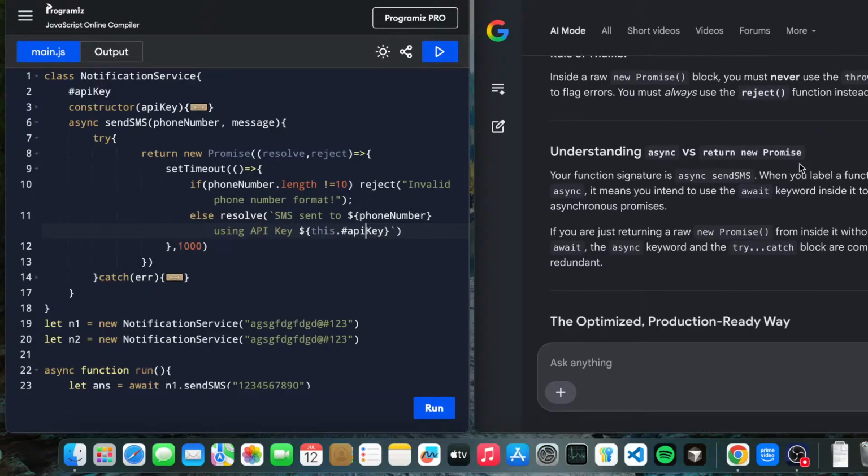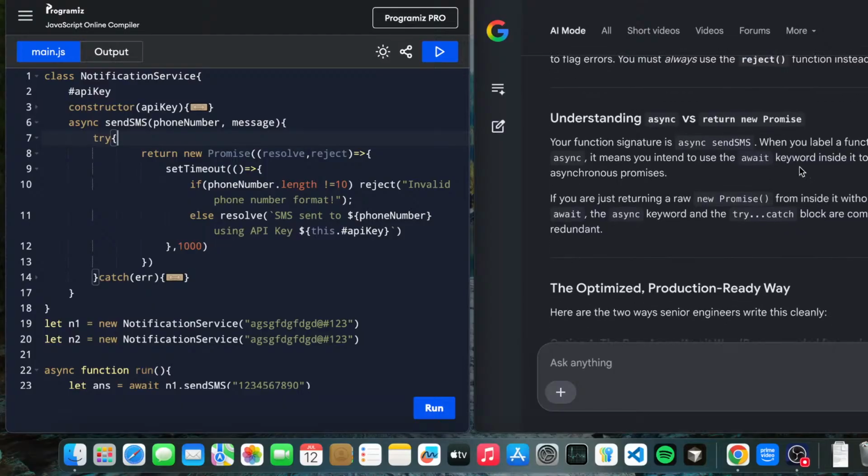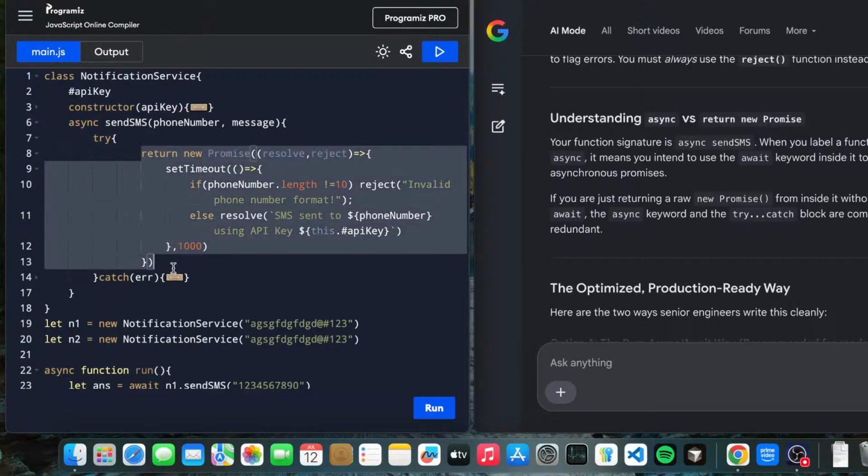Understanding async versus returning new promise. Your function signature is async sendSMS. When you label a function as async, it means you intend to use the await keyword. Okay, so here we have something new as feedback. Await keyword inside unwraps async promises. If you are just returning a raw new promise, which is what we have been doing, from inside it without using the await, the async keyword and the try catch block are completely redundant.